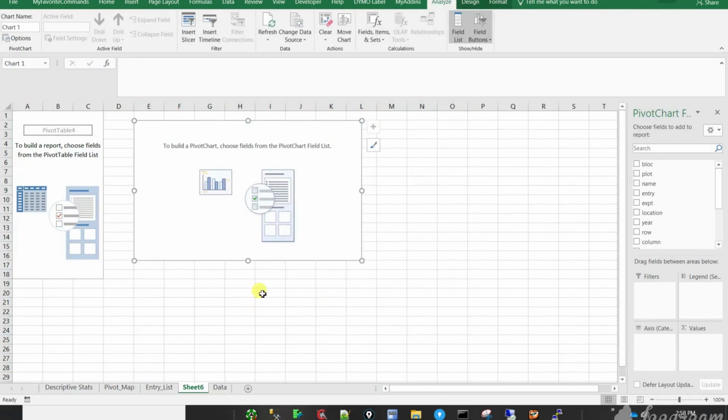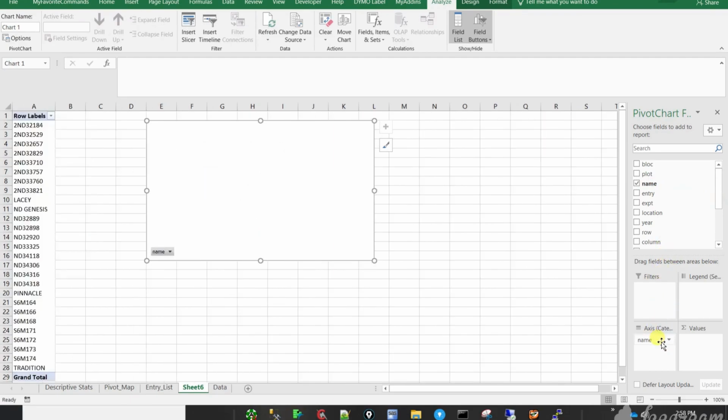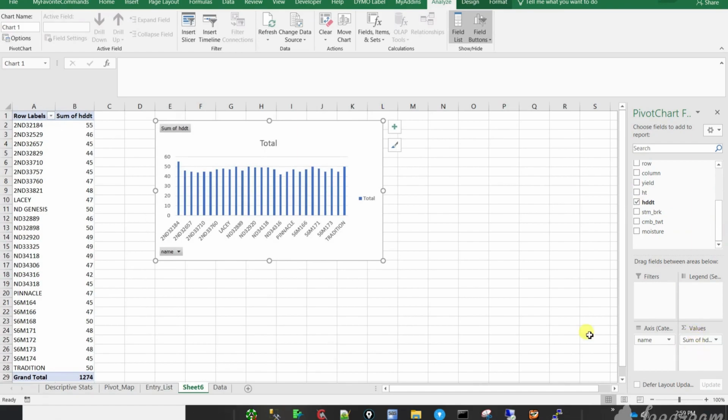After doing that, you are going to see that there are different visualizations that we can make in here. Let's say I want to have the average for each one of those entries as a kind of descriptive table. So what we can do is put the name on the axis category in here, and then utilize any of the traits that we have. Let's say we want to use heading date. So now you can see that we are using the sum of heading date.